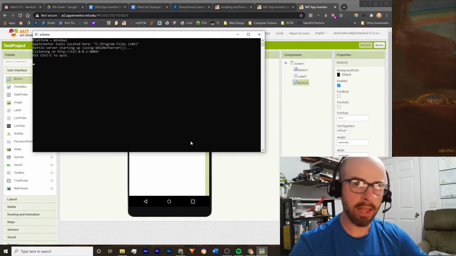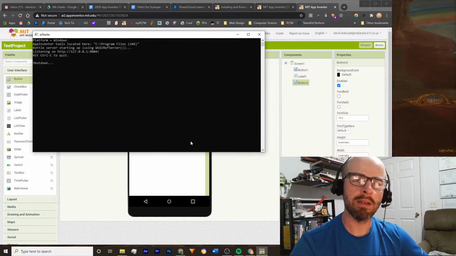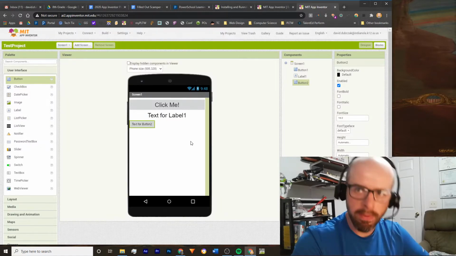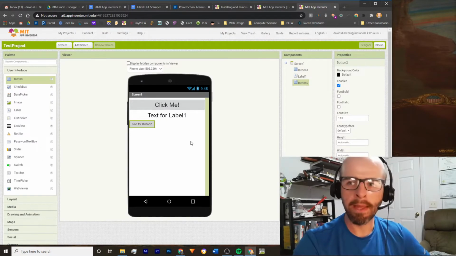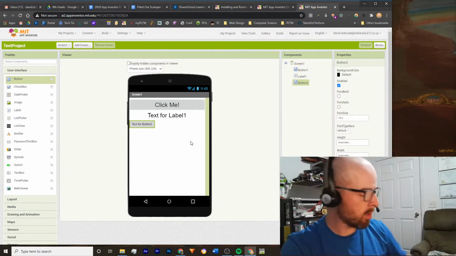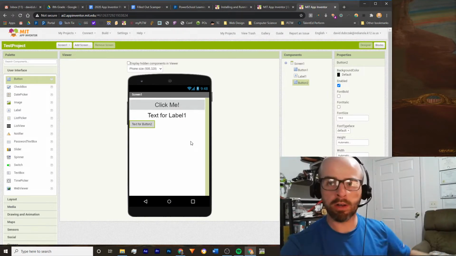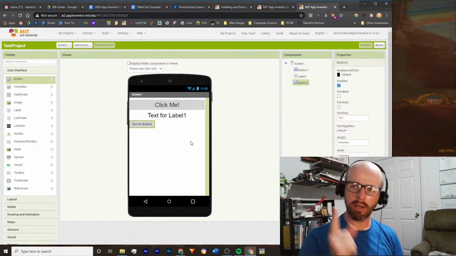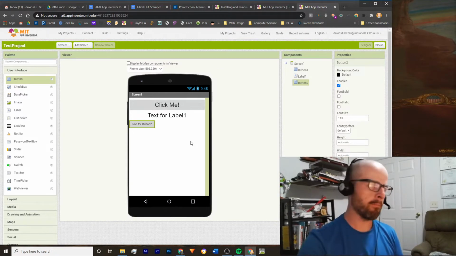press Control C again, and then open it back up, and then it'll work. So a lot easier to have one of these, but if you don't, the emulator will work. So that is method one, the Windows emulator.